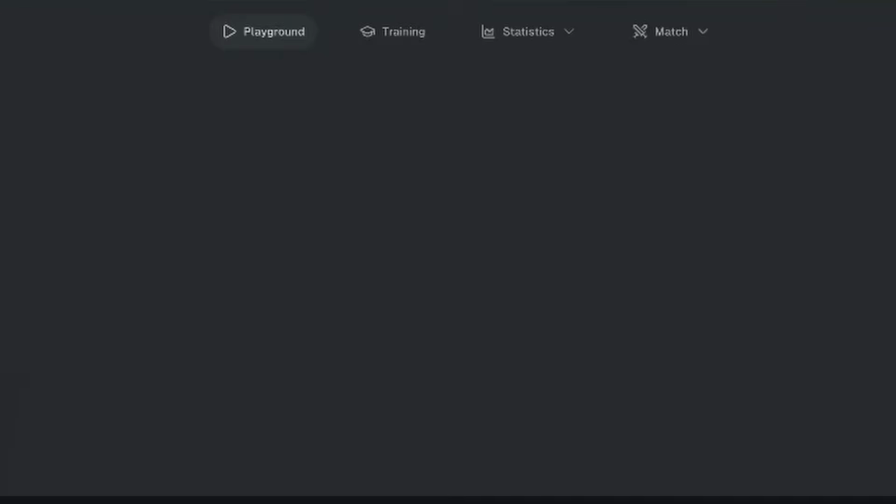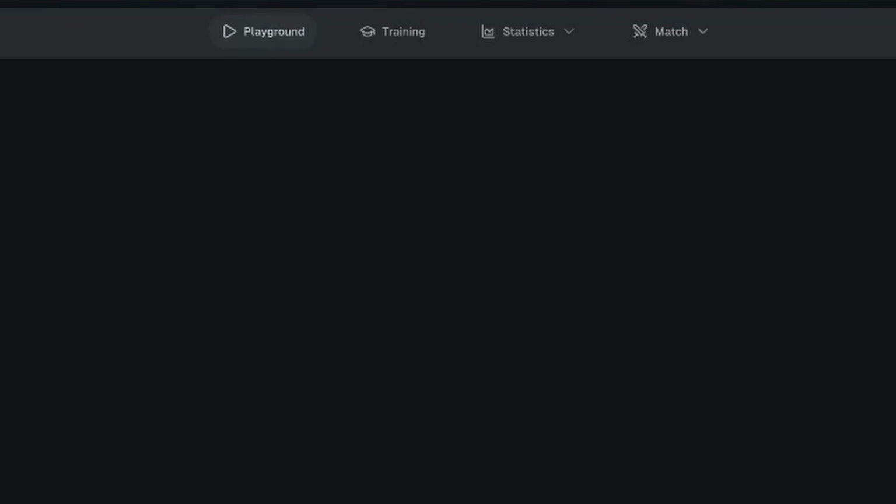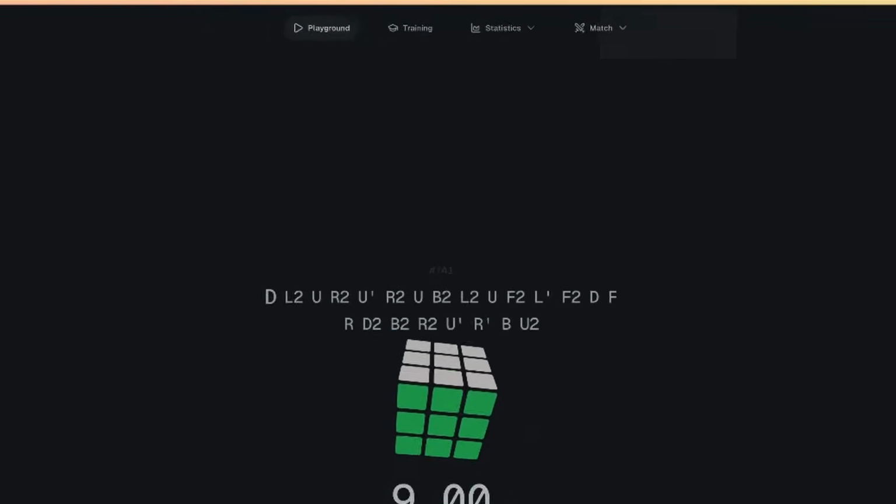Personally, I have been competing in just about every tournament since I started using the app, and I really enjoy them. At the top of the page, you will have 4 different tabs that you can switch between. The Playground tab, which is what we're on now, the Training tab, the Statistics tab, and the Match tab. And that is the Playground tab, where you will be spending most of your time on acubemy.